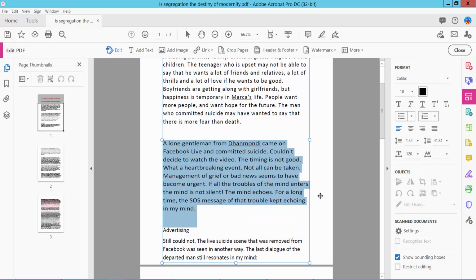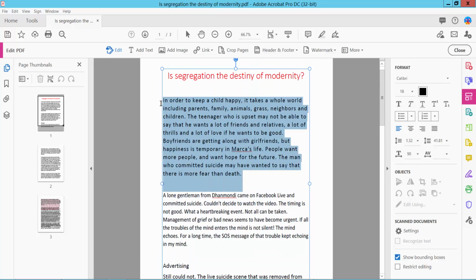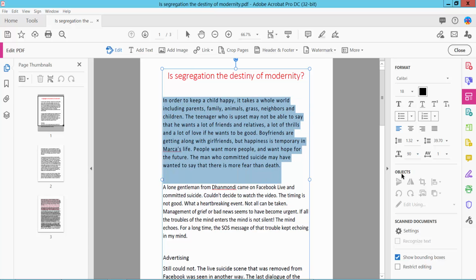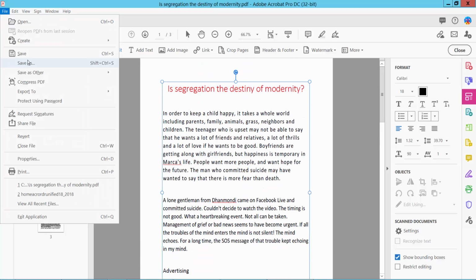120, already changed. Also I'll decrease 19, and here I'll decrease the horizontal spacing to 90, and finally click the File option and save as your PDF file.